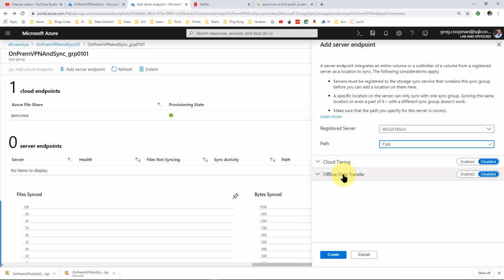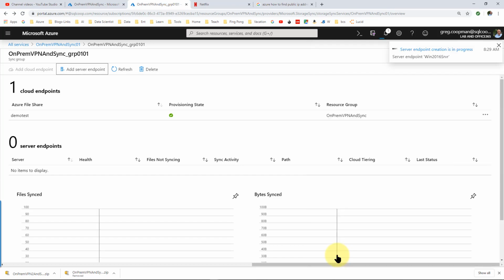All right. For our purposes, and to get our solution of this three-part series done, I'm not going to go into cloud tiering and offline data transfer. You can look that up. Okay. This takes a couple minutes, and I'll be right back. Okay, I'm back, and that's all there is to it.